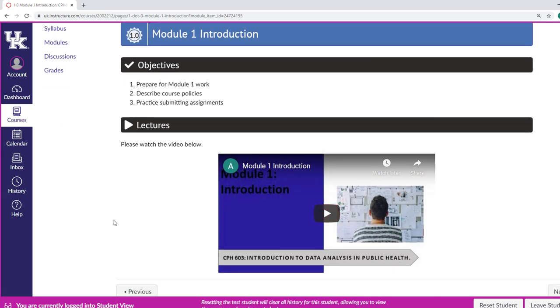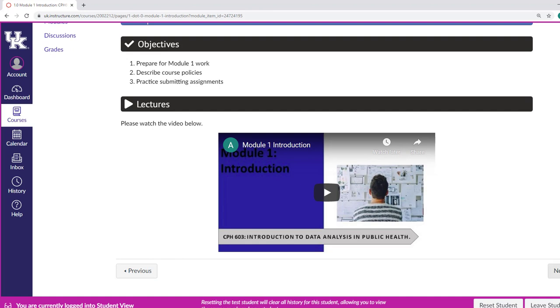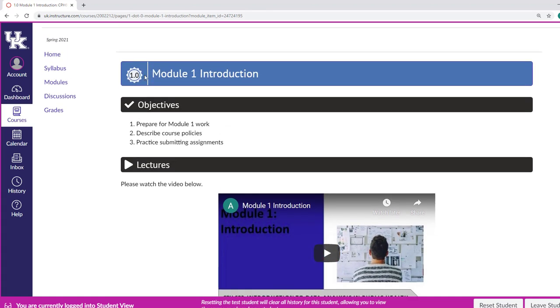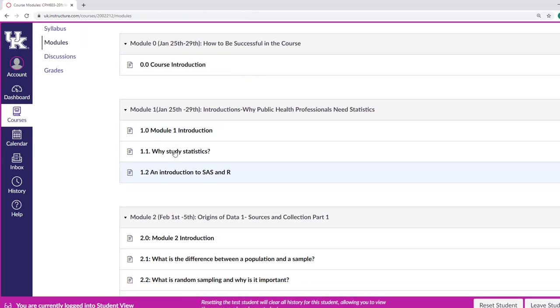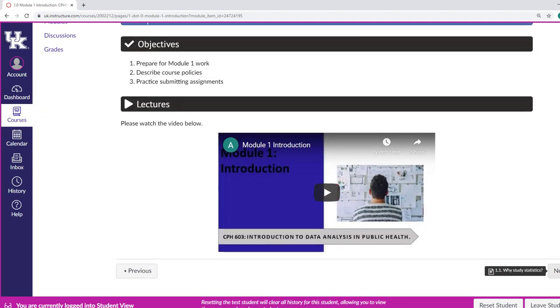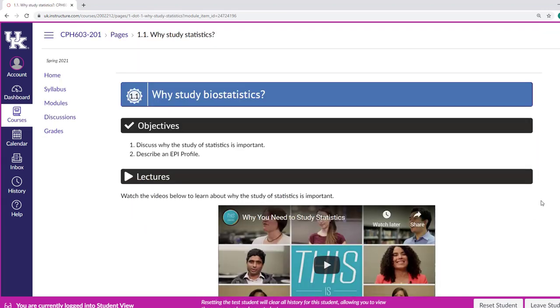These will typically be about 5 minutes long, if that, just talking about what to expect this week and what to look for. Now, to navigate from the different pages within a module, you can do one of two things. You can click on Module again and access the different pages by clicking on them individually, just like we did with the Module 1 introduction. Or you can use the next tab down here, which will take you to the next page.